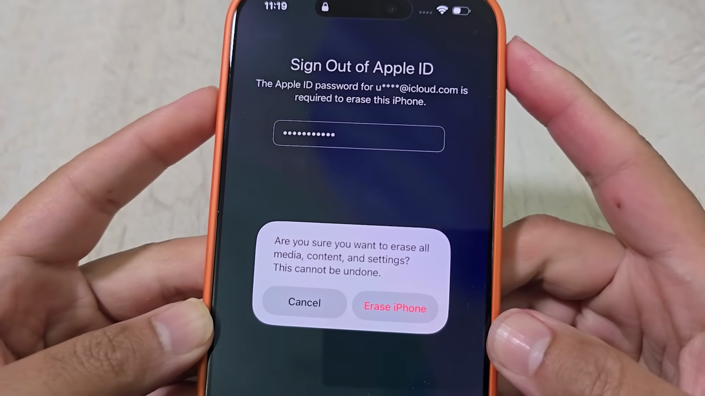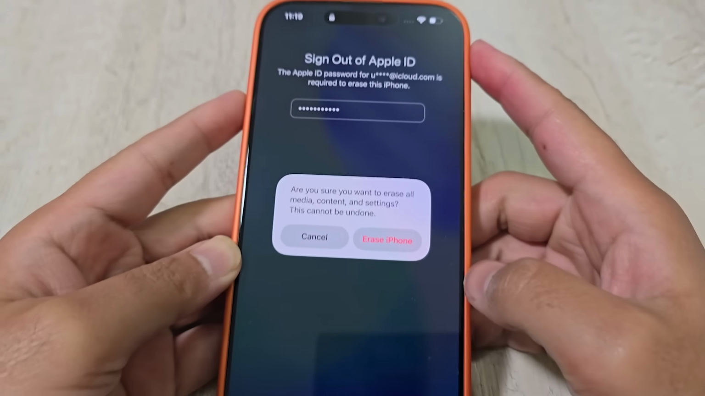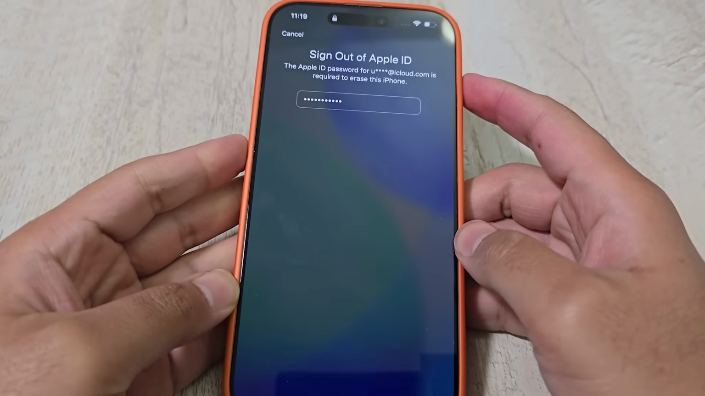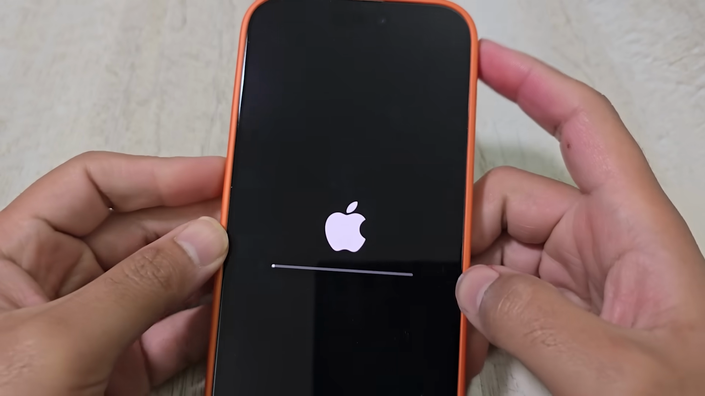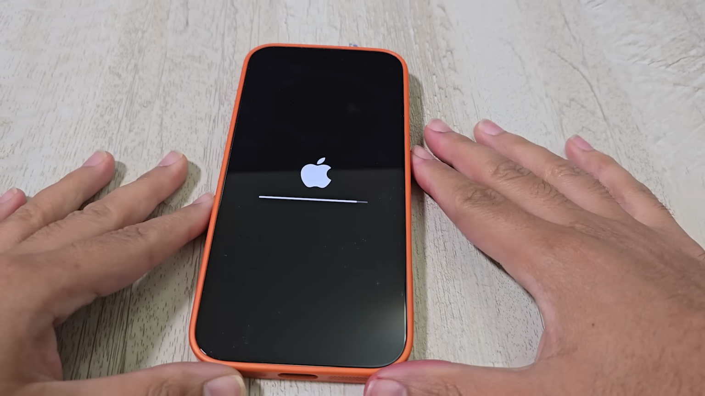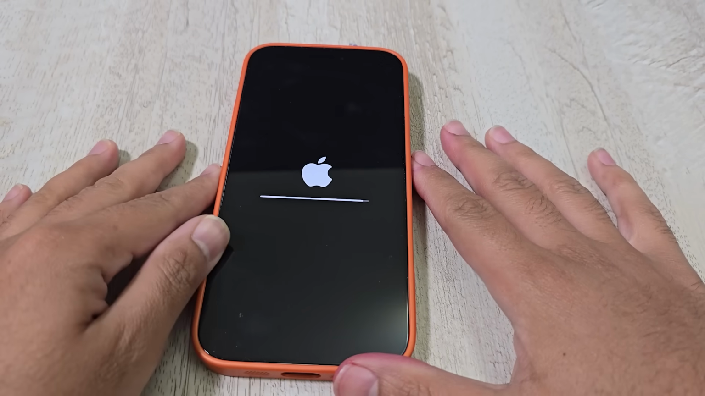If you do not remember the Apple ID which was linked to your device before, that's another problem for you. Then you need a computer to reset your iPhone, and this method is not going to work for you. You can check out the description of this video to find out the method you need.